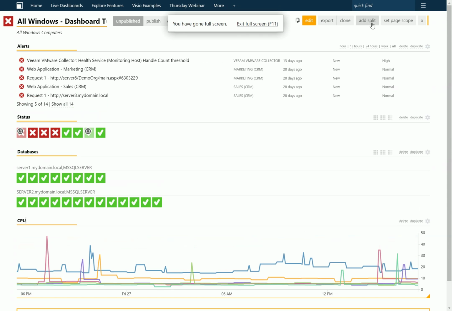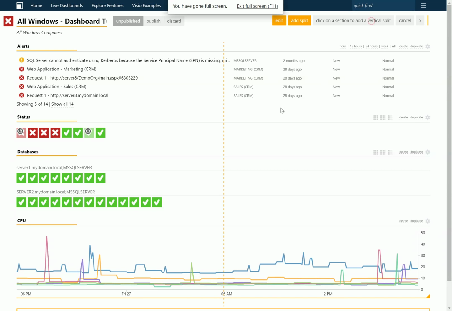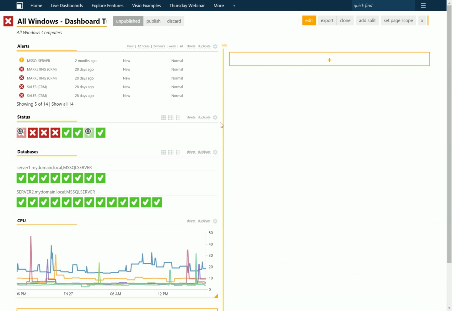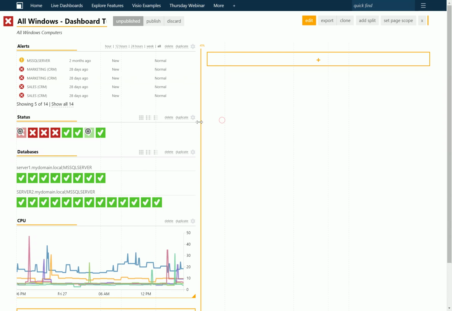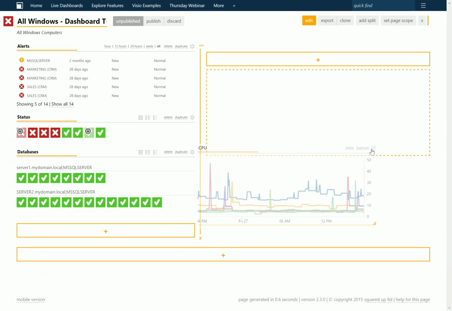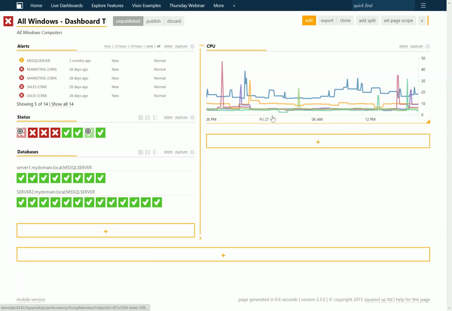So what I'm going to do is add a split section here, and now hover over, and I'm given the option to split the page up. I can also resize that as I want, and I can drag and drop. So I can just pull that CPU performance metric into place.